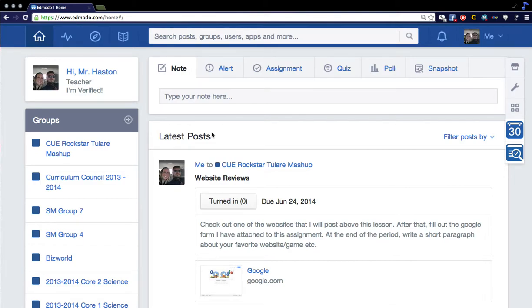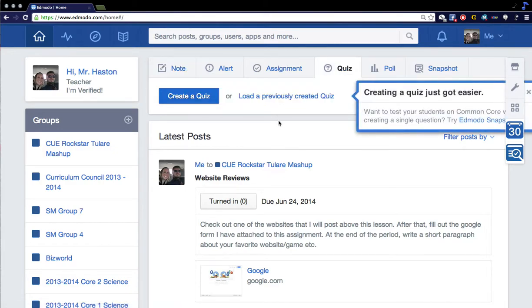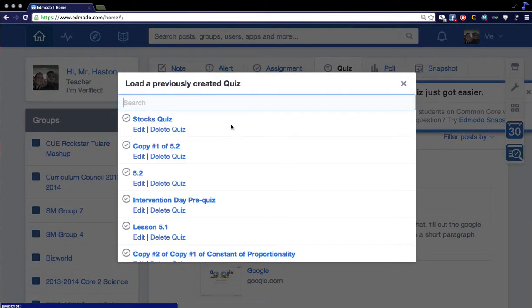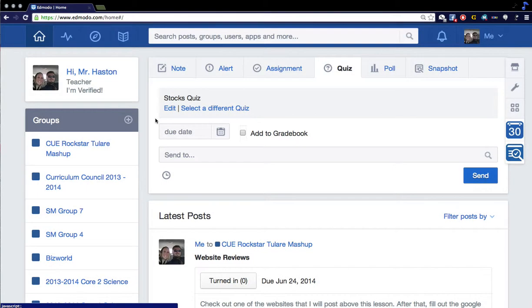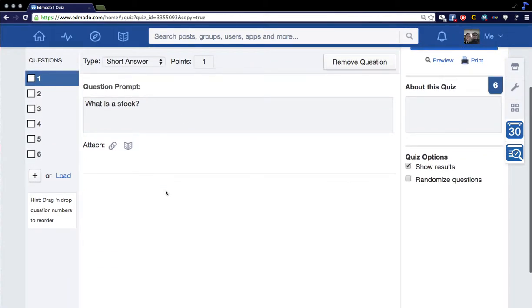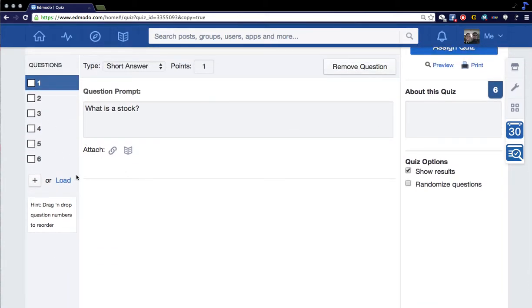It's a very, very powerful tool. You could also create quiz. So that's the assignment. You also have quiz. So I'm going to load a previous quiz just so you can see it. So if I do stocks quiz, you can see that it has a number of questions.